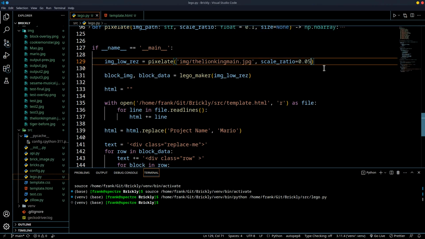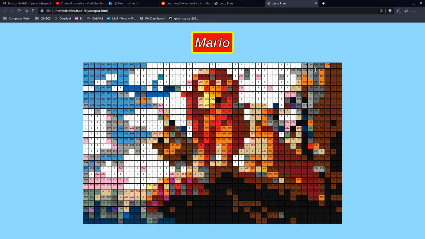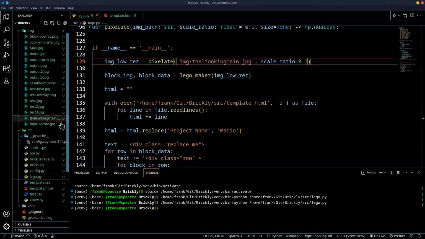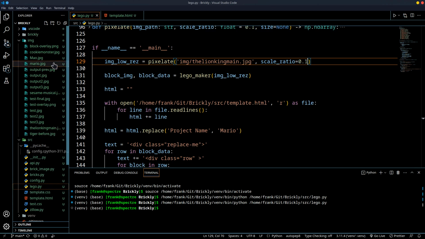I can make the Lion King a little bit bigger. I'm going to zoom it out now. So there you go. You get a really nice mosaic. That would be really cool to put on the wall. Let me do one more just for fun. My son likes Cookie Monster.